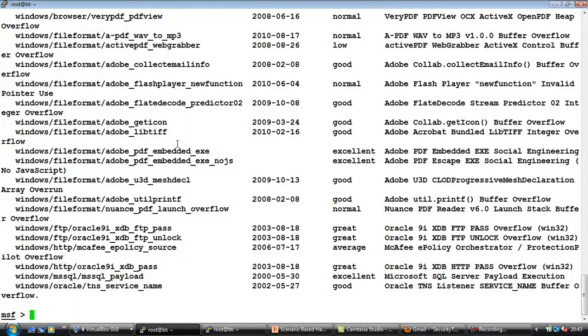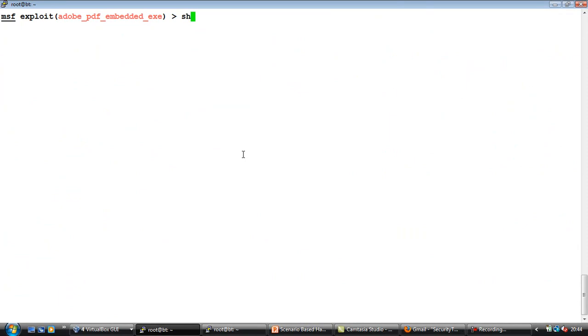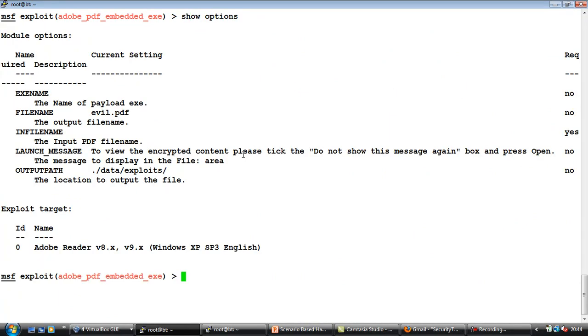So we'll try and use some sort of a generic way to exploit PDF, and that could actually be by creating a malicious PDF from scratch, which specifically does not utilize any software vulnerability in PDF per se, but leverages the PDF platform to execute our malicious code. So we will actually use the adobe_pdf_embedded_exe module for this purpose. Let's look at the different options.